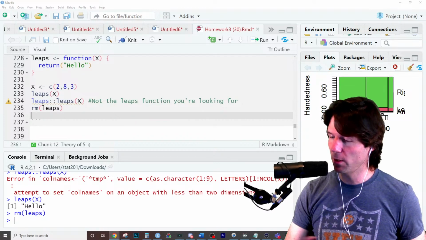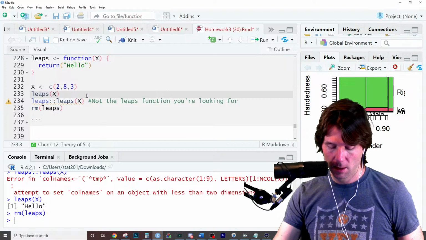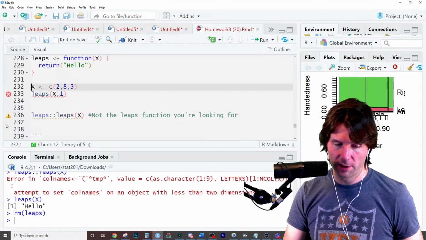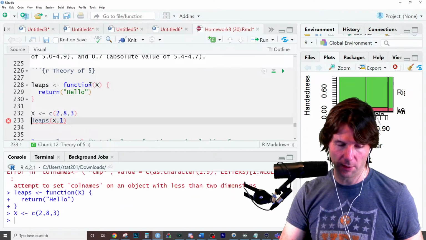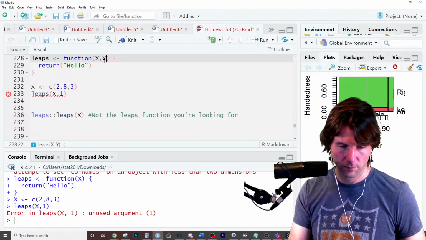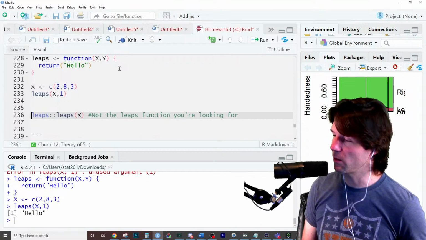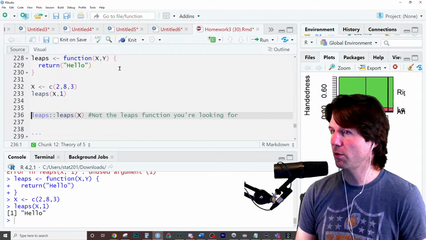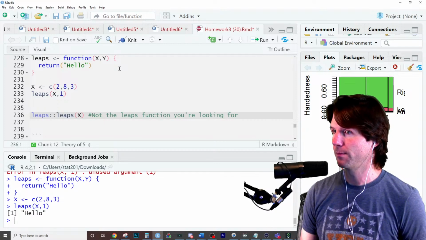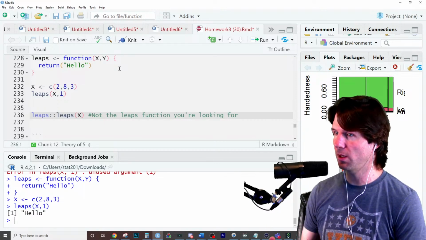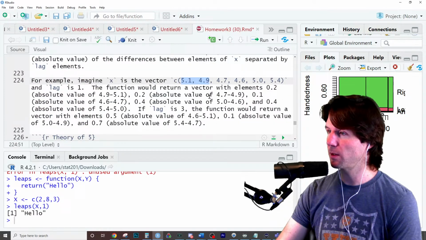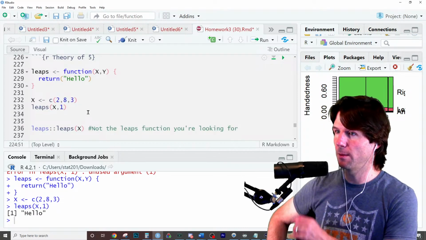So I want you to tell me, if you understand what the leaps function is supposed to do, what should this do? In theory, now this isn't going to do anything. Let's rerun our little hello thing. In theory, I wouldn't call it X and Y either. I'm trying not to do too much of this, but I want to know in theory what this should do. If you've read over the problem, where it talks about when you take a vector and you're looking at the absolute difference, what should this return?